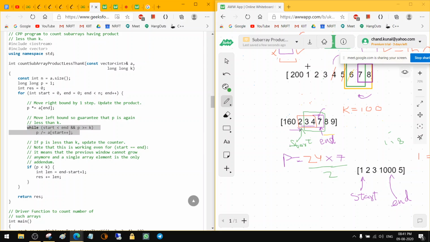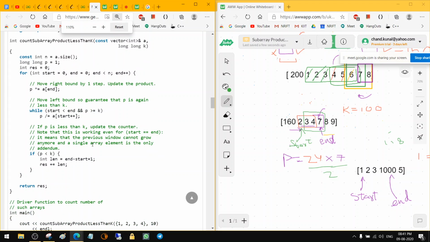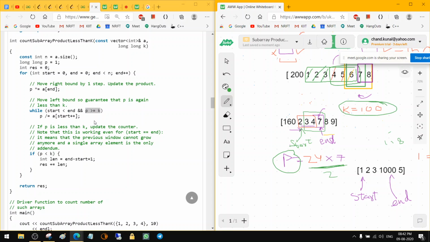Just like over here, we had 1 2 3 4 5, and once we included 6, we had to remove all the elements like 1 2 3, and finally we obtained 4 5 6. That's why it needs to run in a while loop. The condition in the while loop is very simple: keep dividing from the very start value until p is no longer greater than k. Once p is less than k, stop this loop.